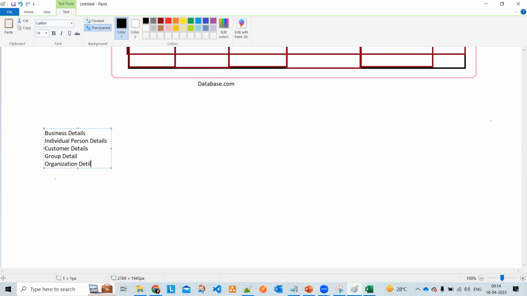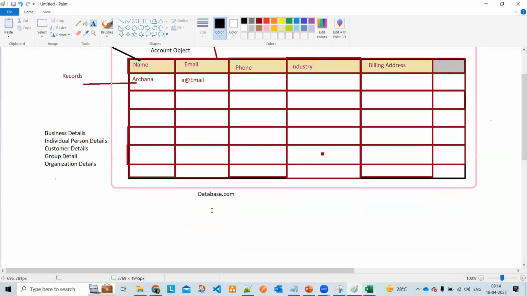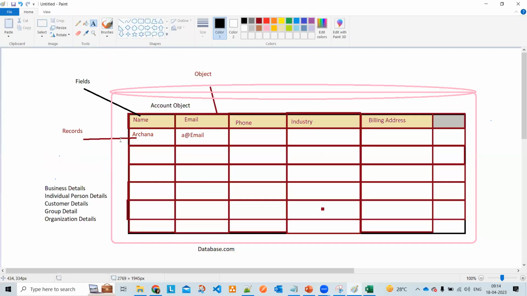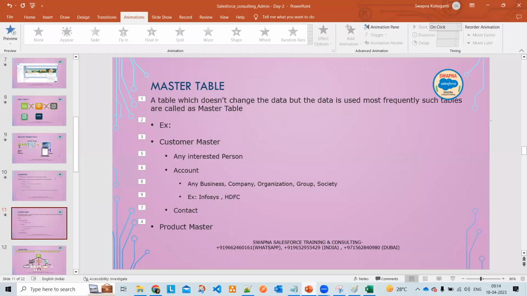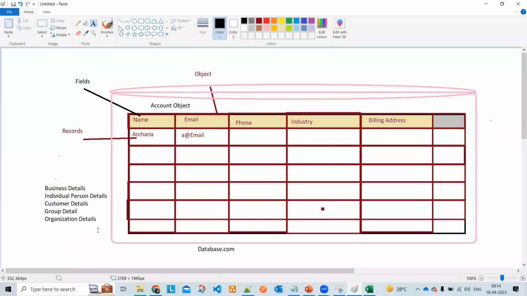I can store the organization details. So that means anywhere if I see group-related information which is specific to the customer, all those details will be stored in the account. So it could be any business, any company, any organization, any group, any society. Could be a society also.